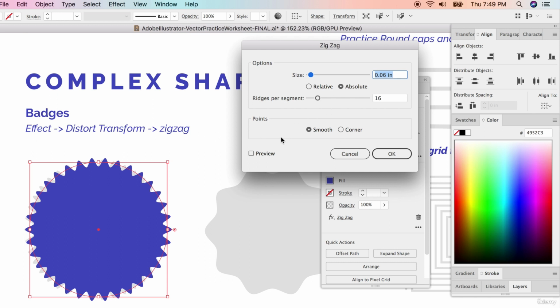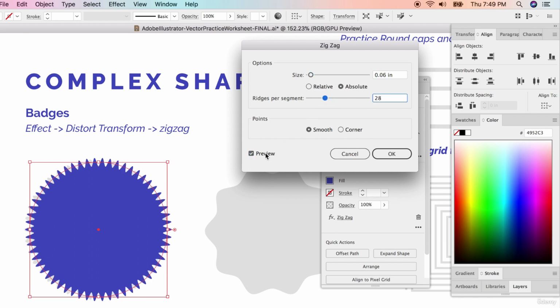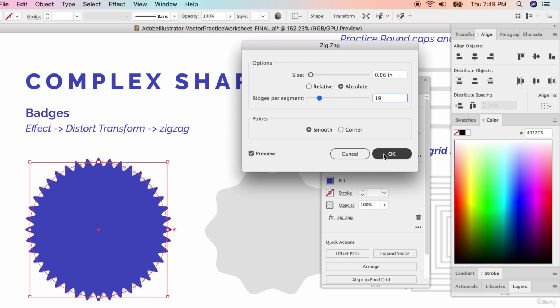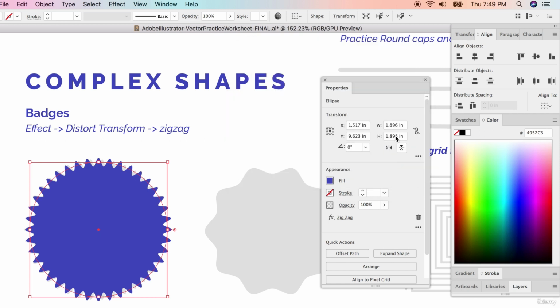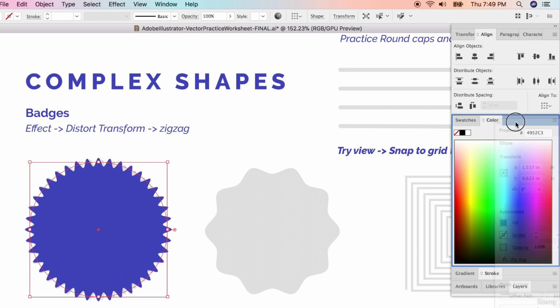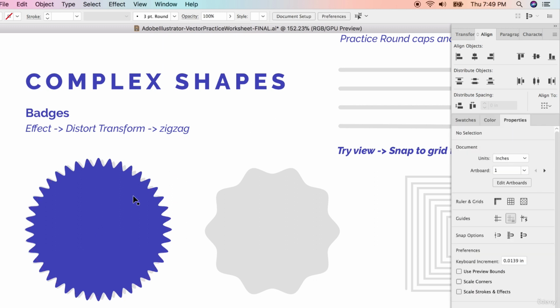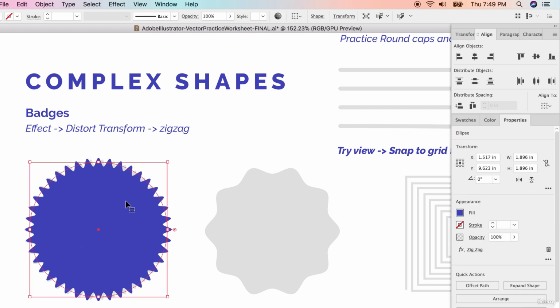So I'm going to edit the effect, and I'm just going to probably add, let's see how many I need to add. Anyway, that's pretty close. So we're just going to stick with that. It's pretty darn close. I just wanted to show you how you edit an effect after you do it, so you don't have to go back and do it all over again.